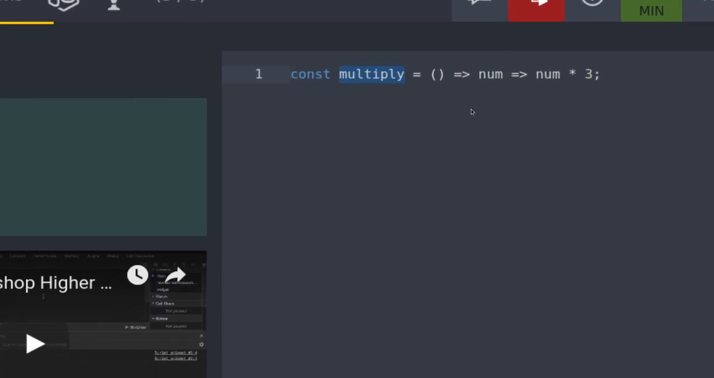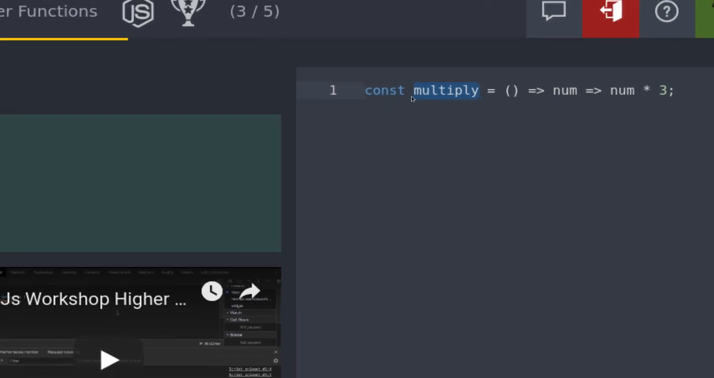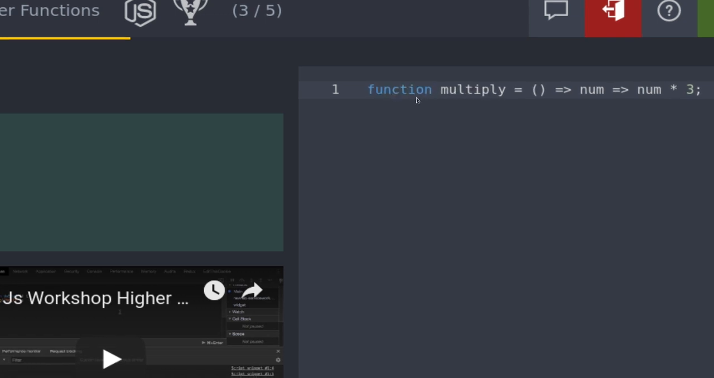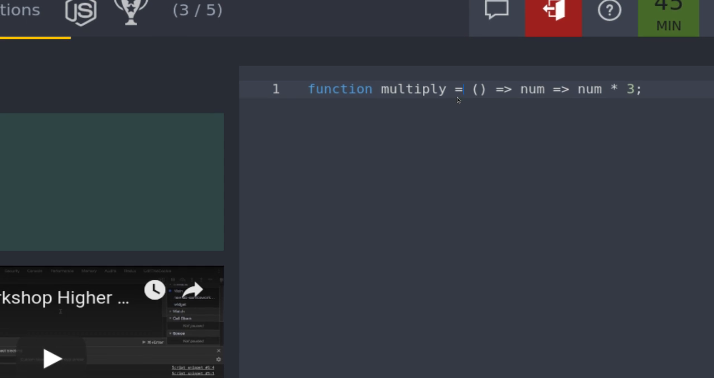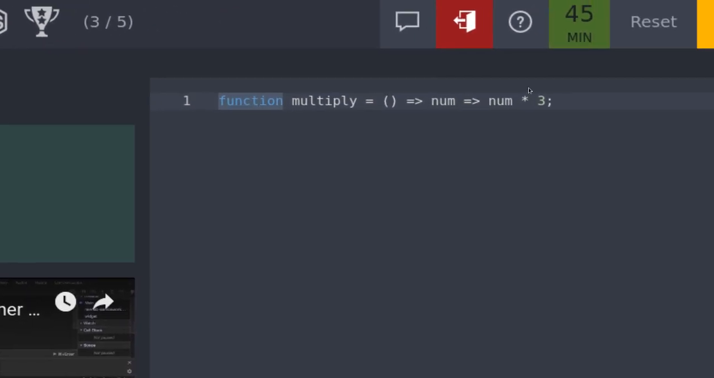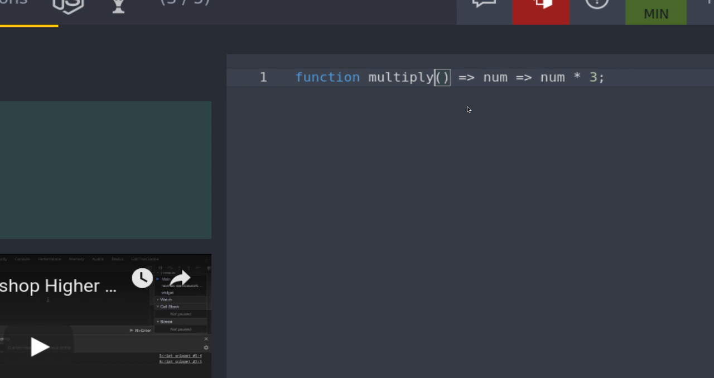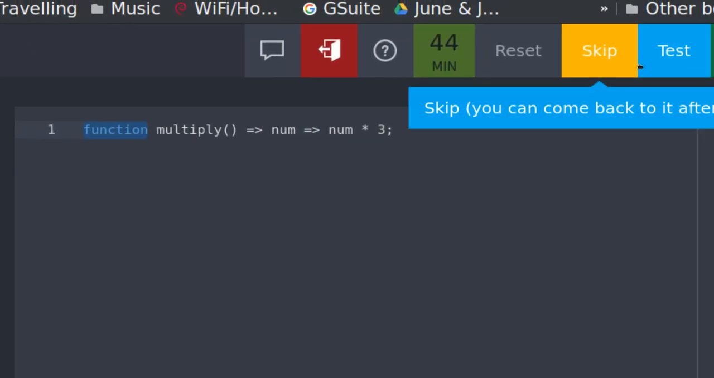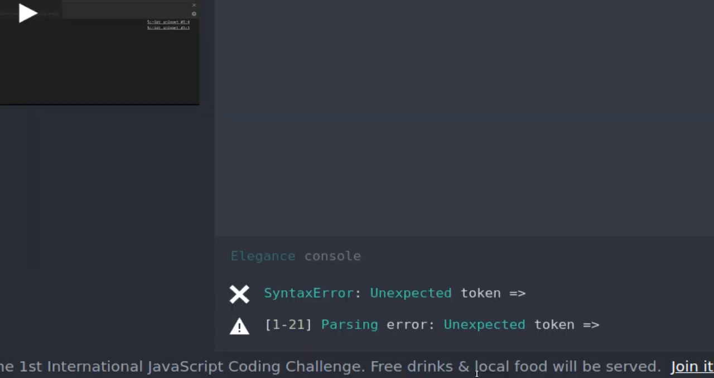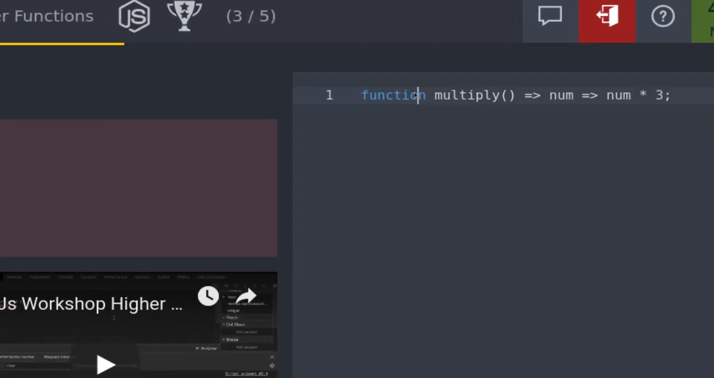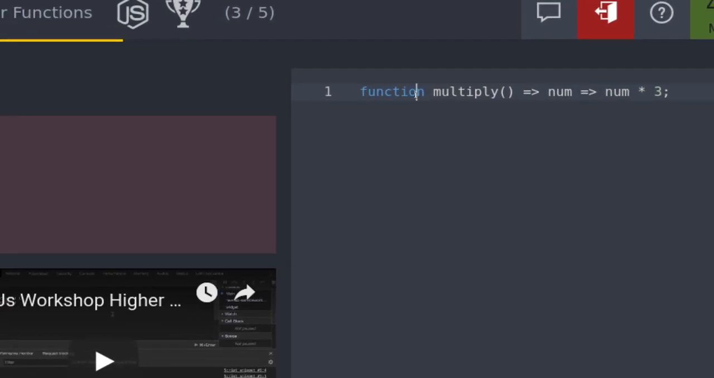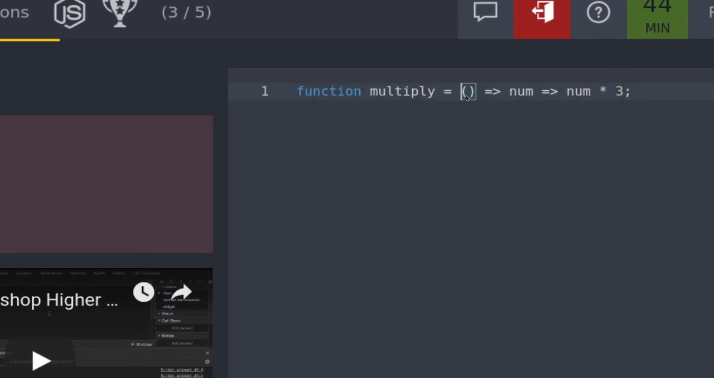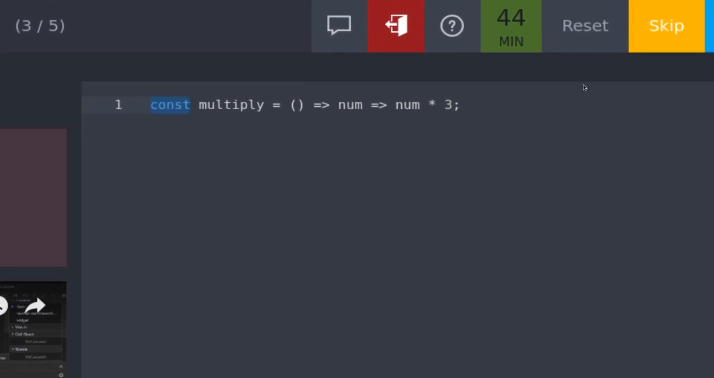Would that work if instead of putting const you put function there? Yeah, but then the equals isn't going to make sense. If you say function multiply equals, equals is not expected syntax within a function. You're mixing two things, right? You're mixing an arrow function and a function. They're both trying to do the same thing. What does it say? Unexpected token arrow, yeah? So arrows don't work inside a function because they're trying to do the same thing. It's one or the other: an old-fashioned function keyword or an arrow function. Good question, Zach.